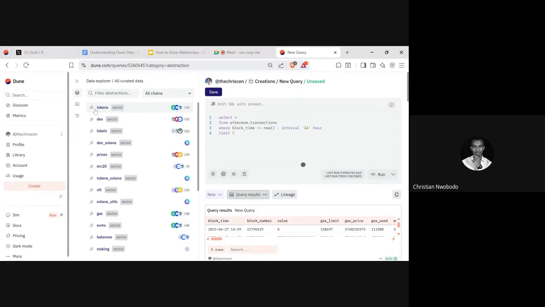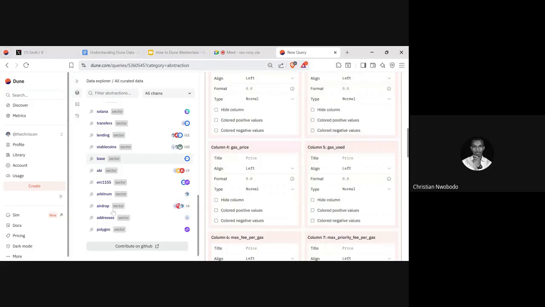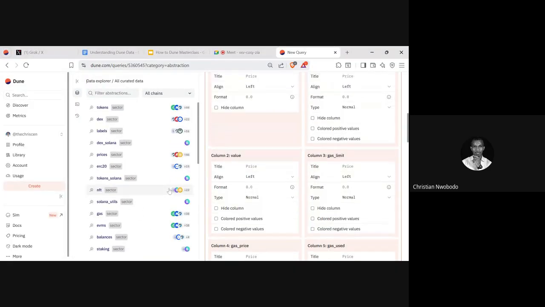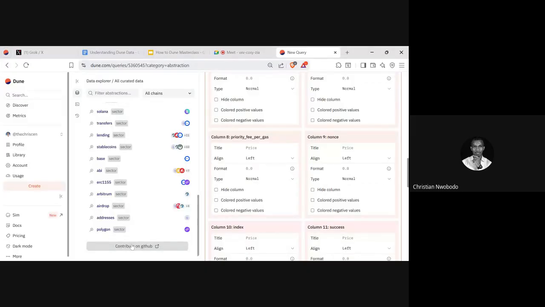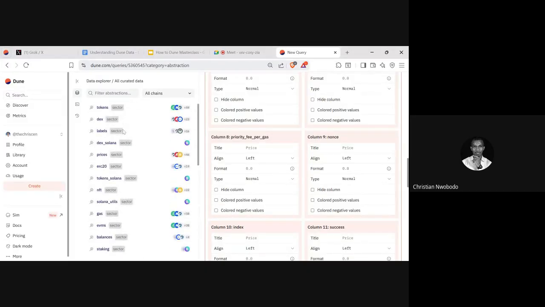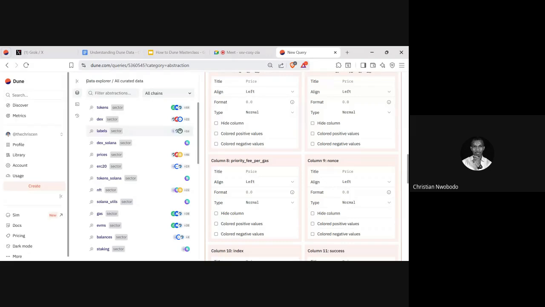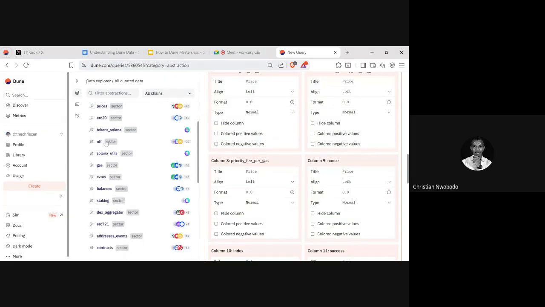So these spells are like curated tables. Most times it's usually the Dune team or core contributors. You can contribute to the spellbook. So it's called the spellbook. Curated data is maintained by the Dune team. Here is what I mean. Most information that cuts across the different chains, you usually find under the curated tables.